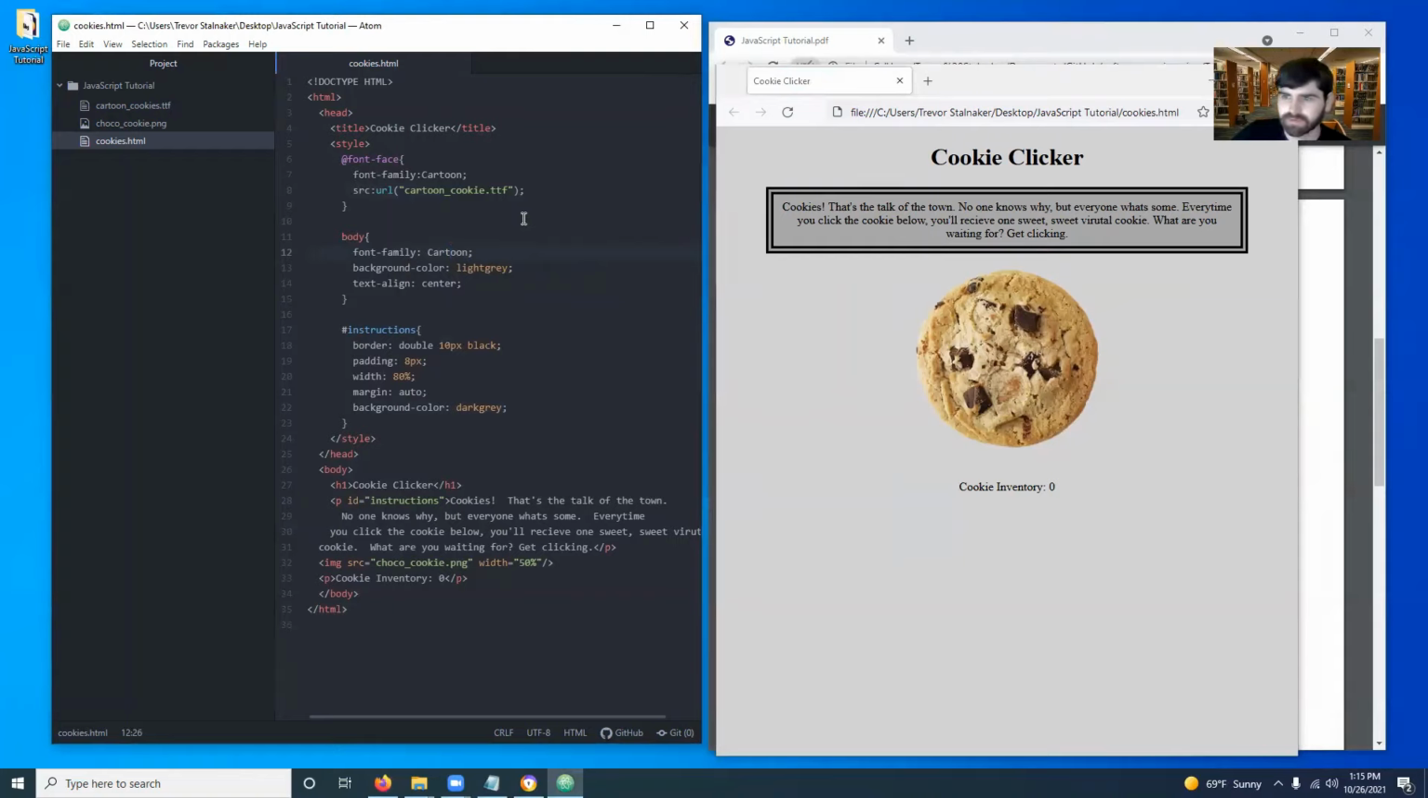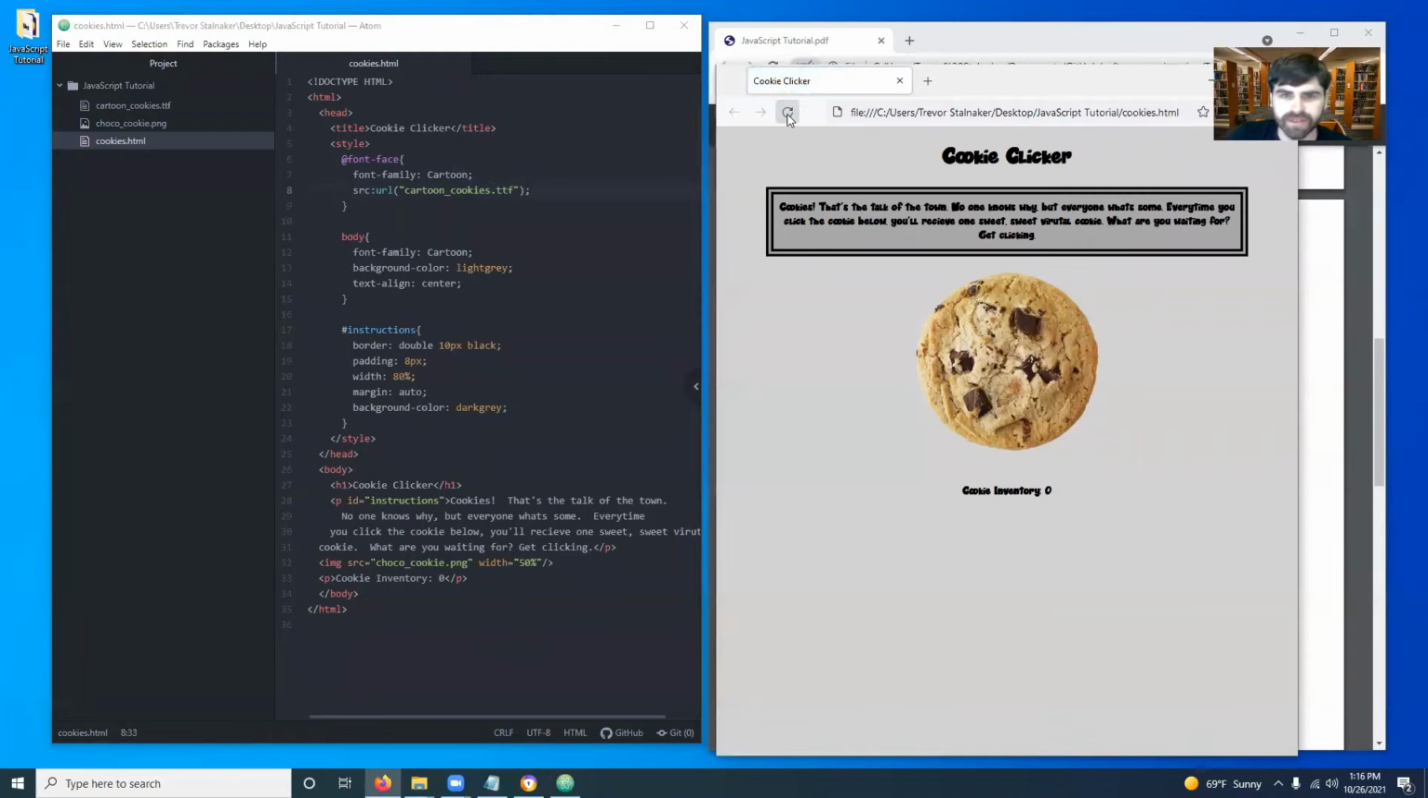Let's see, what went wrong here? Cartoon. Okay, sorry about that, guys. I found the error. It's cartoon cookies, not cartoon cookie. All right, so we save that, refresh it. Now we can see our new font. Now this font, when it's that small size, is a little bit hard to read.